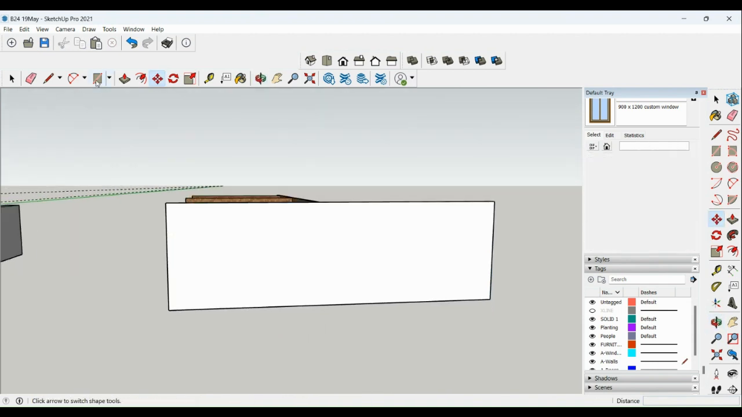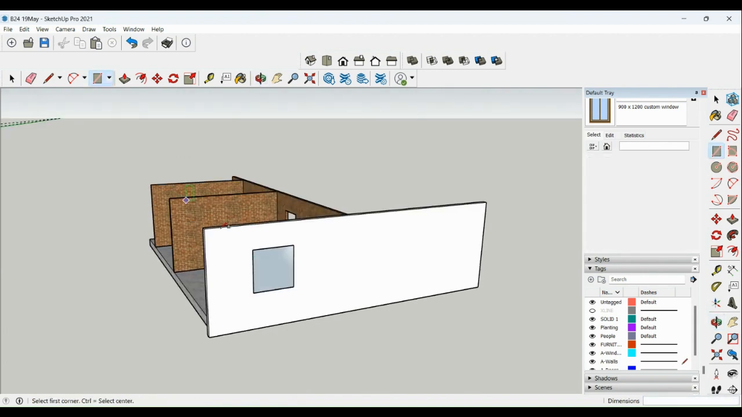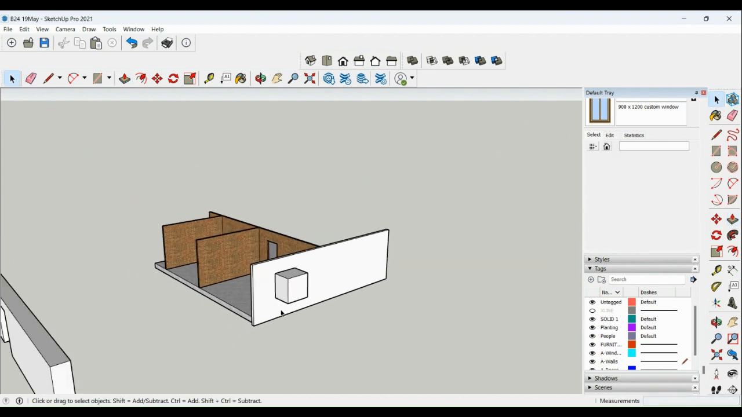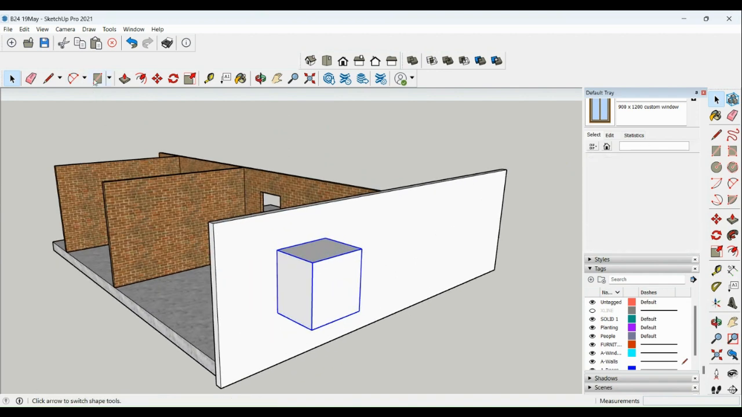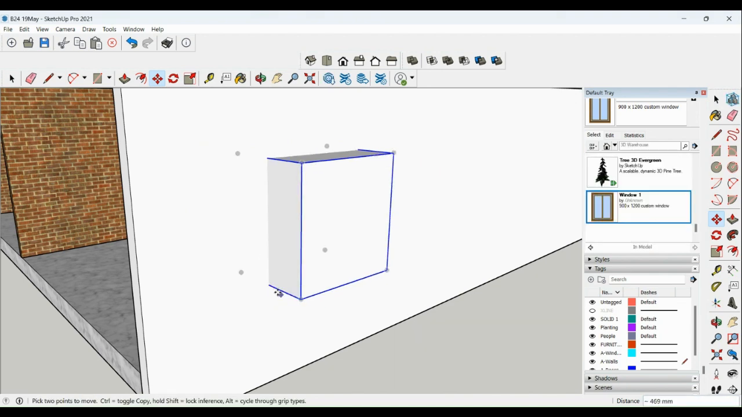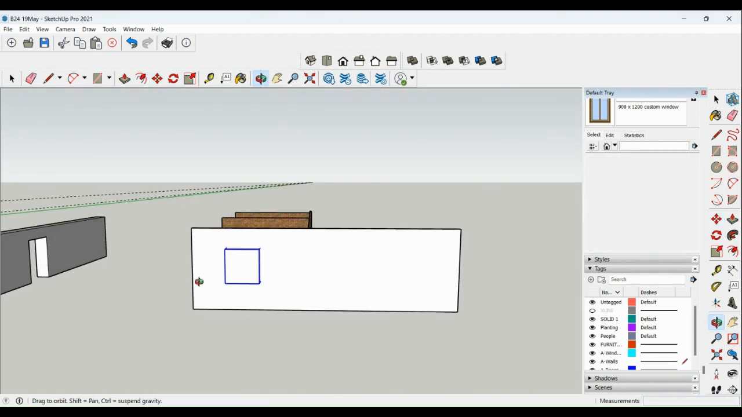So let's draw a rectangle here, like that, and pull it, and then what do we do, Rashid? Select it, make it a group, and then we just move it a little bit. Let's say we move it from here to here, okay? And then let's say you need two windows.